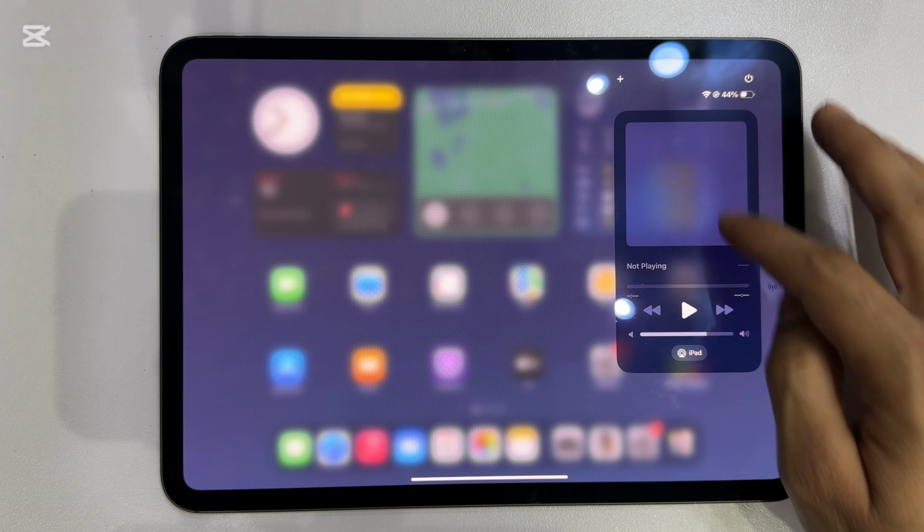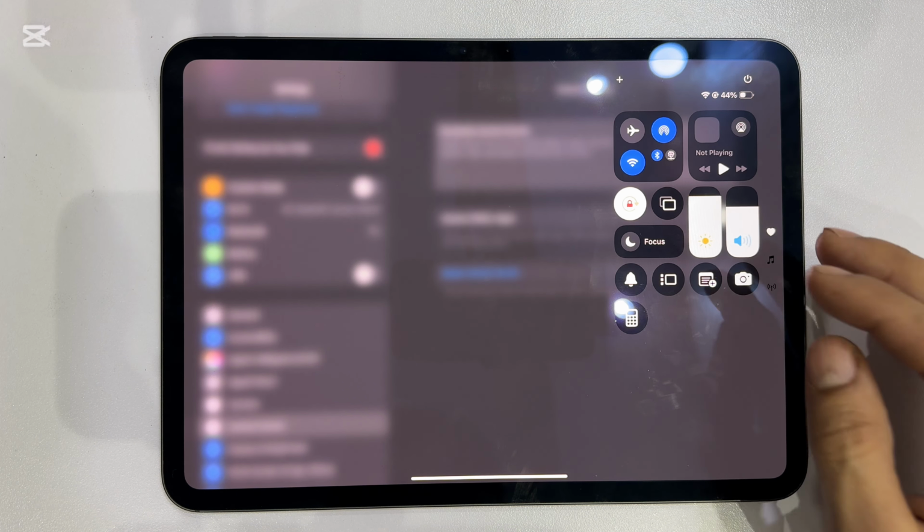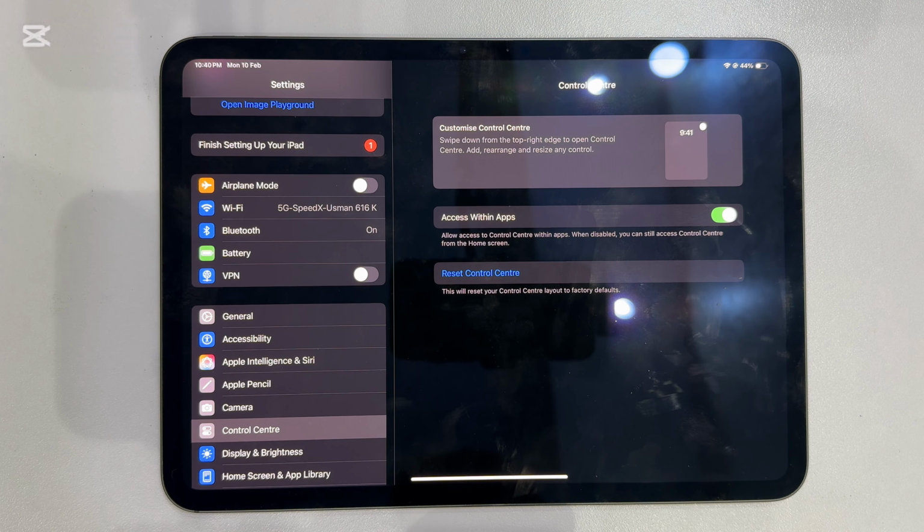So these were all the settings that we have about the iPad. You always have the option to revert those settings. What you need to do is simply click on Settings, go to the Control Center, and reset your Control Center to the factory default settings. If I do this, welcome back. We have the exact same Control Center that we had previously. So this is about the Control Center of the iPad.